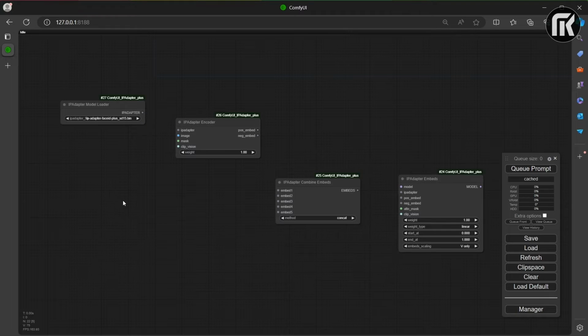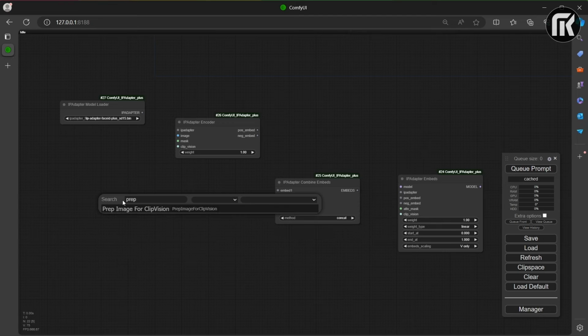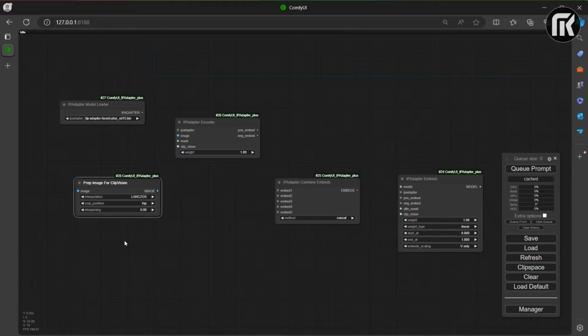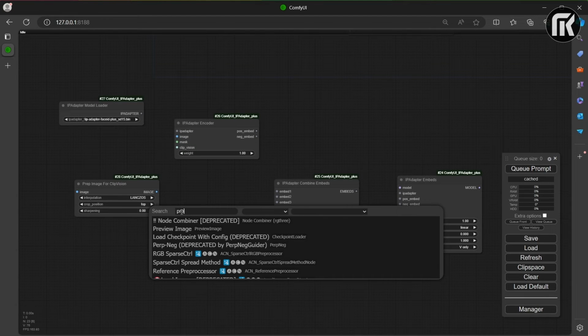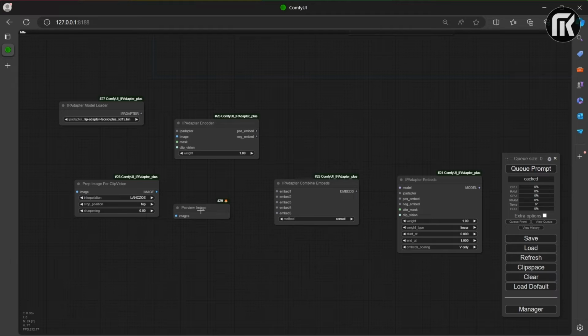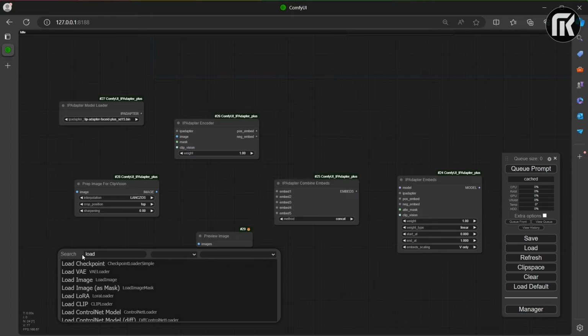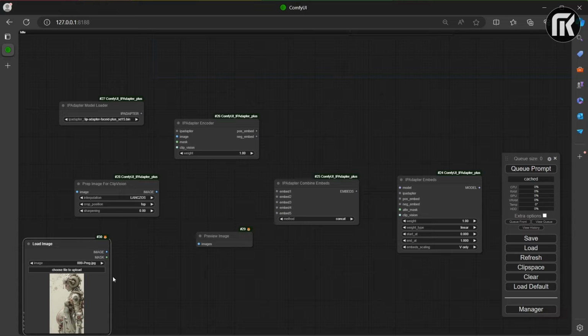Now, double-click in an empty place and search for the Prep Image for Clip Vision node. Do the same for Preview Image and Load Image. We are going to need this node to load the reference image we want. As a reminder, if you use the IP-Adapter Unified Loader, it will be loaded automatically if you follow the naming convention. Otherwise, you have to load them manually. Be careful, each model has to be paired with its own specific LoRA.